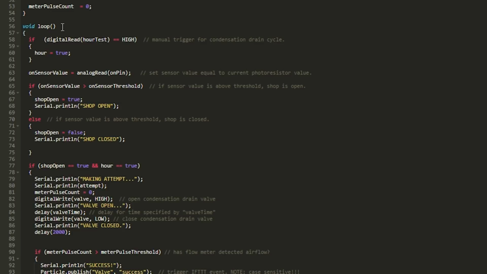The first line is a digital read of the hour test. We're actually using that for the shallow bin button as the sort of manual trigger or override, so that will also allow the drain to function. The second if statement is looking at the sensor value. That's the photocell on top of the Photon, and that's looking to see if the shop lights are on.